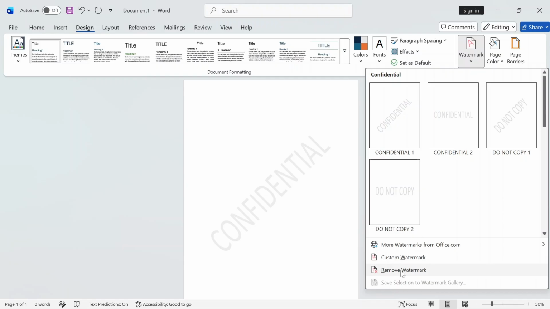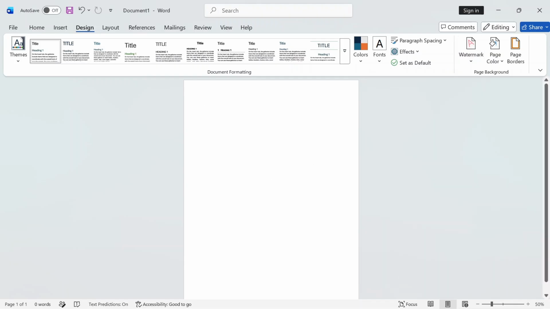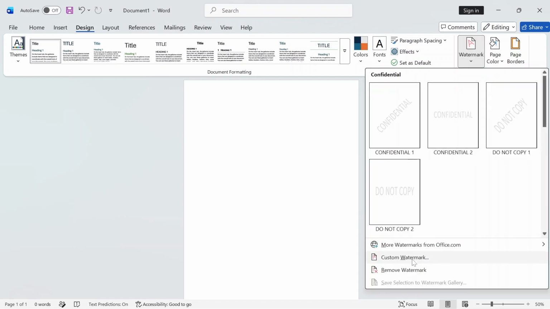You click on remove watermark, and then your confidential diagonal will disappear. So this is how we remove the watermark. Let's assume your boss comes to you, or maybe you are creating a document for your office and you happen to use a certain watermark and say, oh, I don't want this watermark. Can you remove it? Yes, you follow that procedure. You just click on the watermark, and then you come to the last and remove watermark, and you get it disappear. So that is the default watermark.